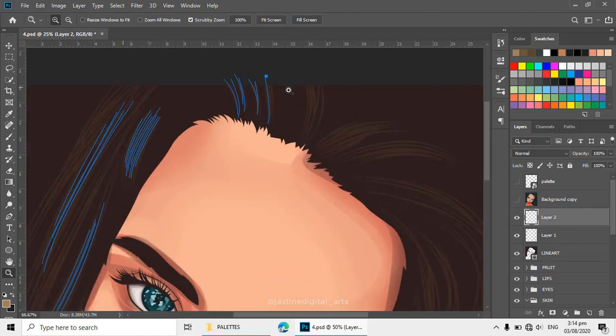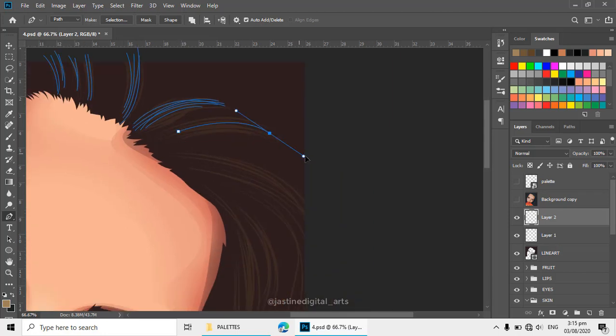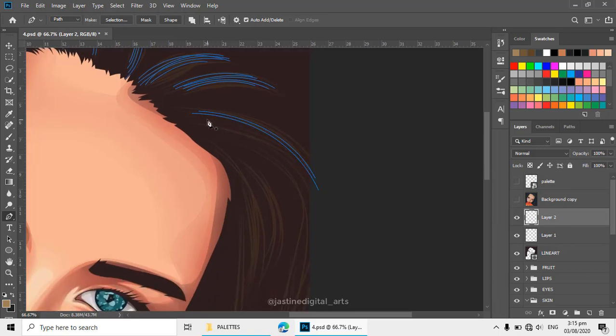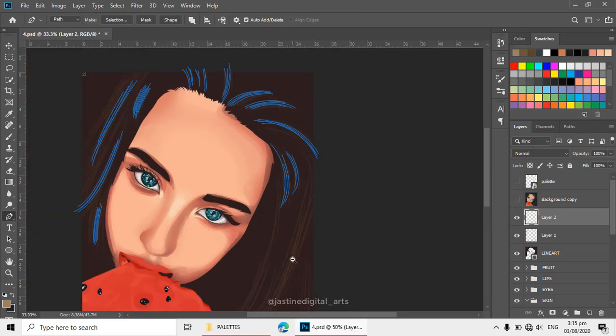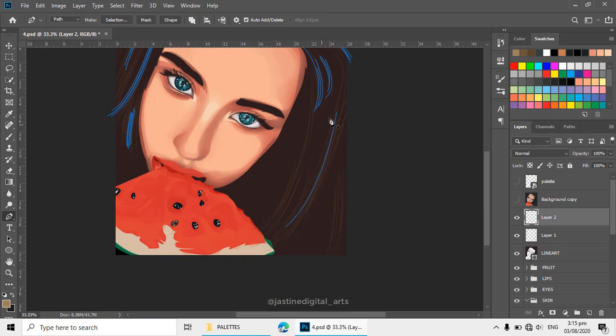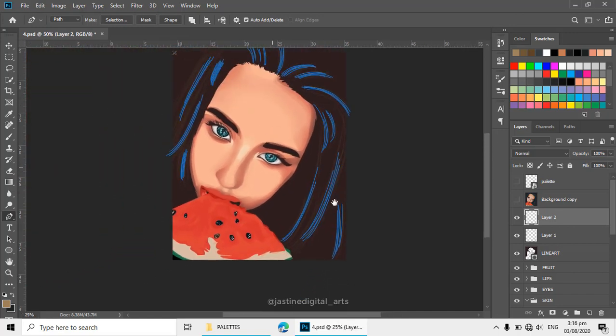So let's see. Let's continue. Yan, then let's maybe add some here. Yan. Then some on this part. Okay, I think we are done mga lodi. Stroke path, okay.